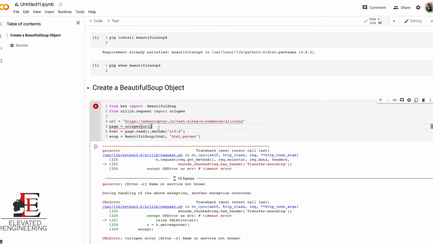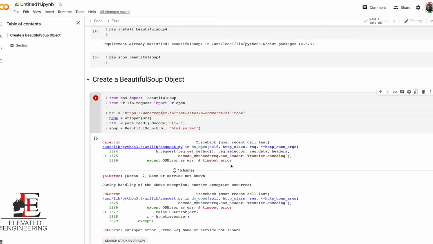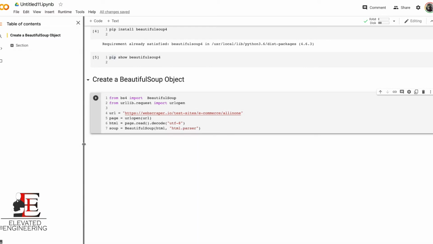Hello, we got an error. Okay, let's figure this out. The URL address is wrong. That should work. Okay, so that works. Okay, so the next step is, well, let me explain what this is doing first.